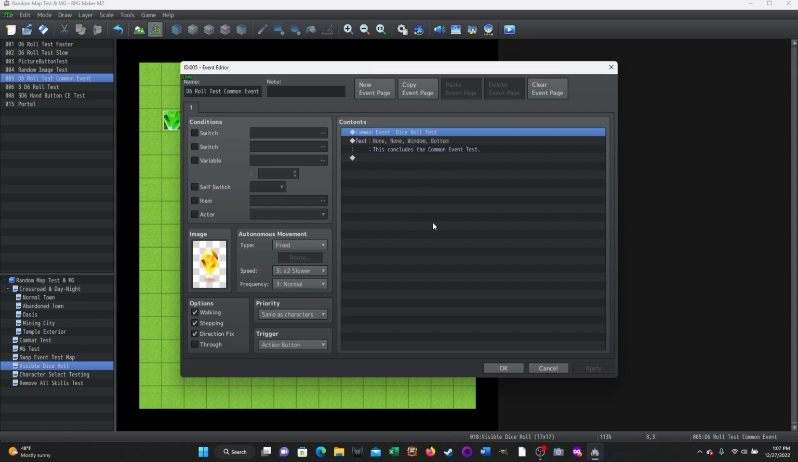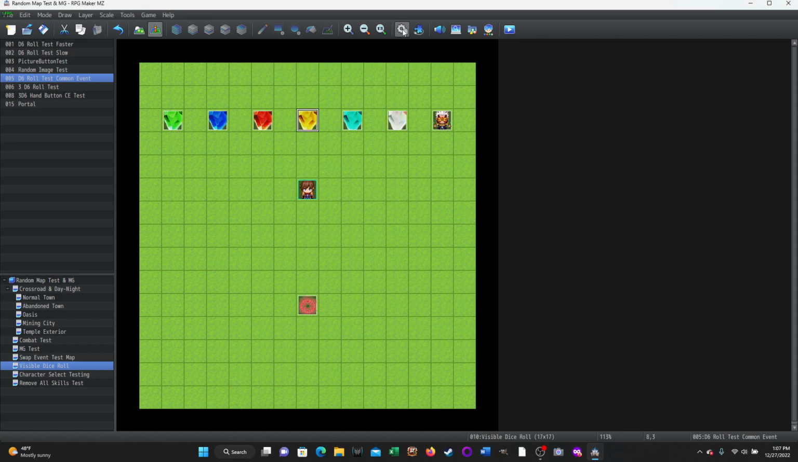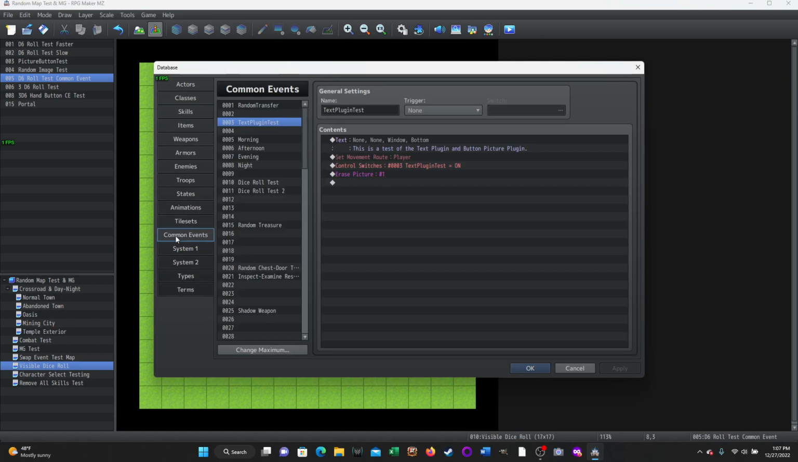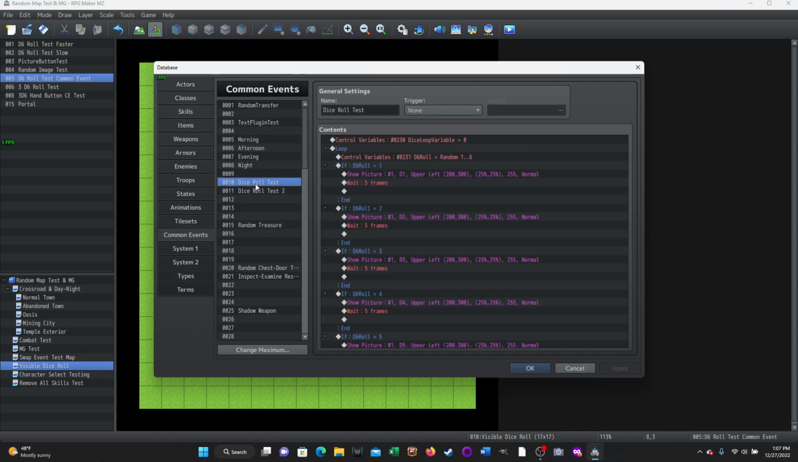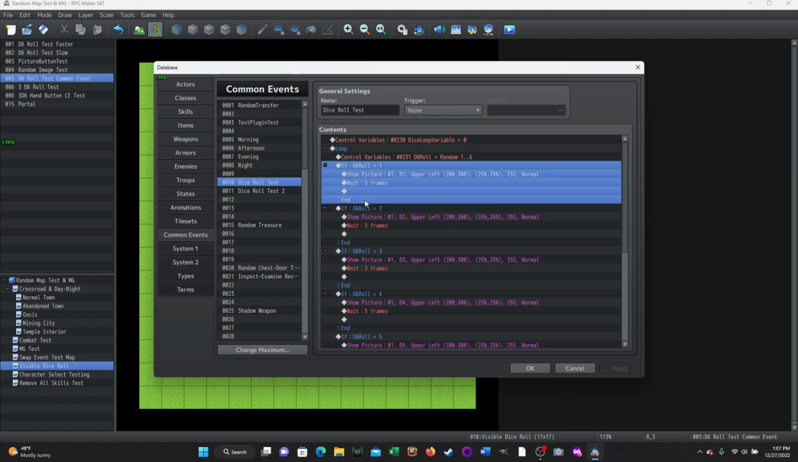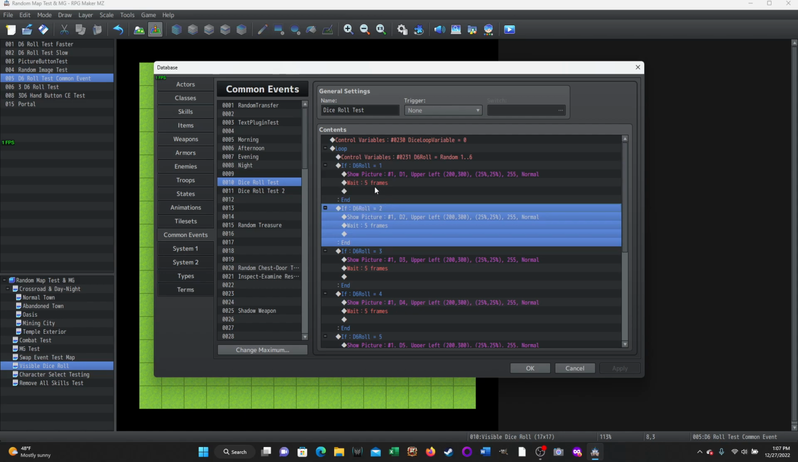So what is dice roll test doing? Well, let's go here. I go up here to my database. I go to common events and dice roll test. It is exactly the same as the content of the event. It does the dice loop variable equals 1. It creates the loop, randomly rolls 1 through 6. And again, same variable numbers. Do the six conditional branches, right?